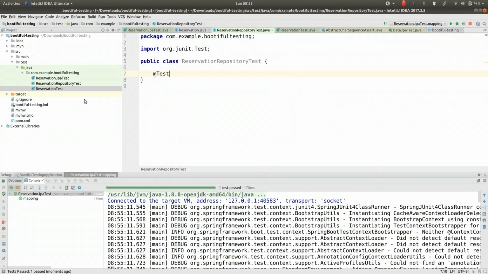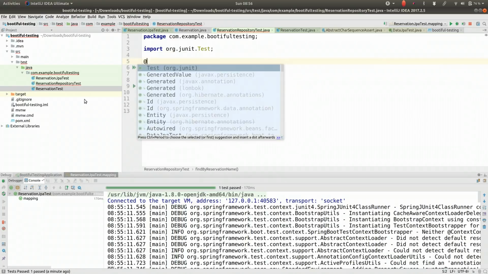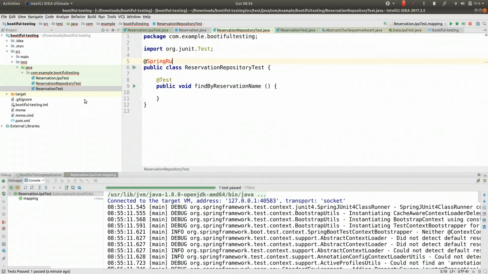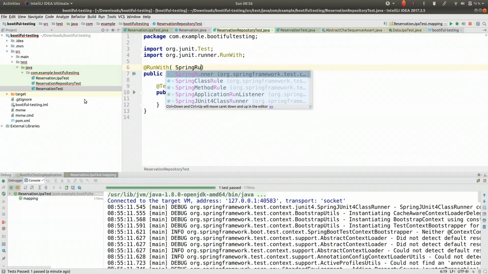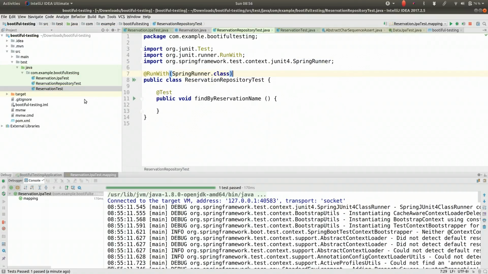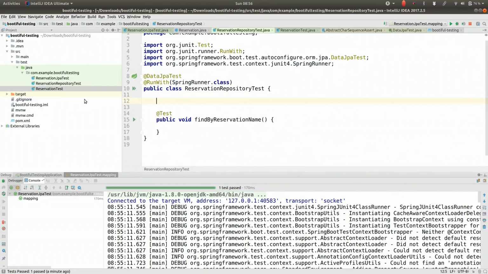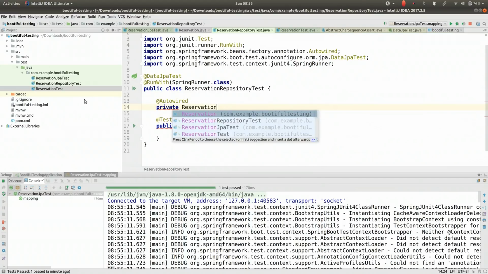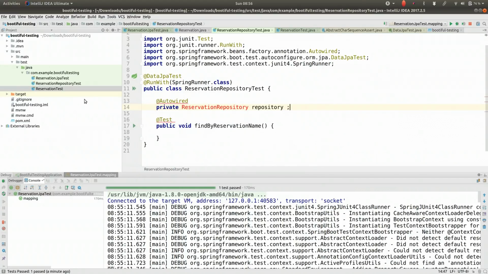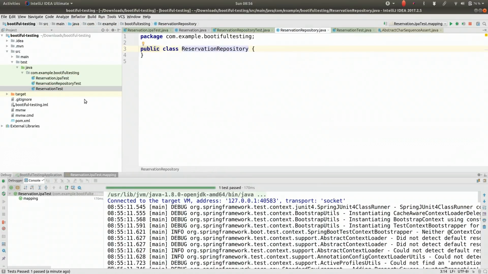So let's do the same thing as we did before. Public void, we're going to test the find by reservation name method, and this will of course use the Spring runner. So run with SpringRunner.class, and that'll be of course a DataJpaTest. There we are. Good. And we're going to inject our reservation repository. All right, there we are. So that repository doesn't exist, of course, so we'll create that. Otherwise we have a failing test.